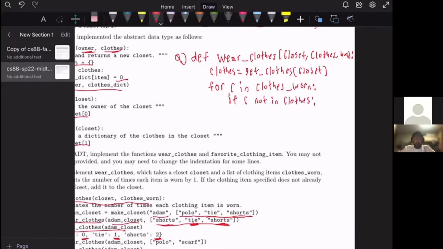then what are we going to do? We're going to create a new key value pair with the key being this article and the value being 0. And the syntax for that in Python is just clothes, and then it's this array square bracket syntax here at C, which is the article, that's the key, is going to equal some value, and that's 0. Cool. So that's that weird case.